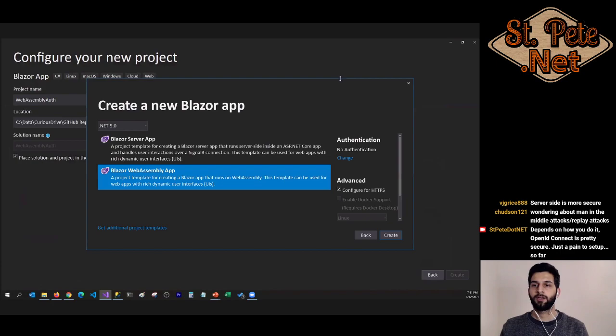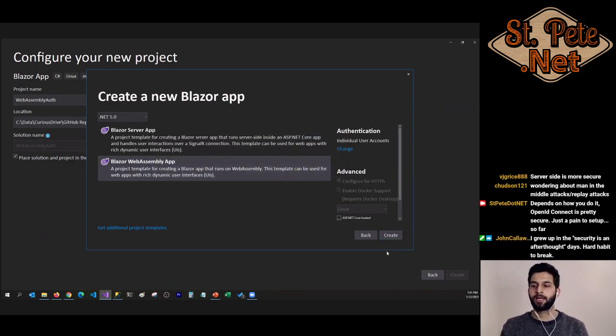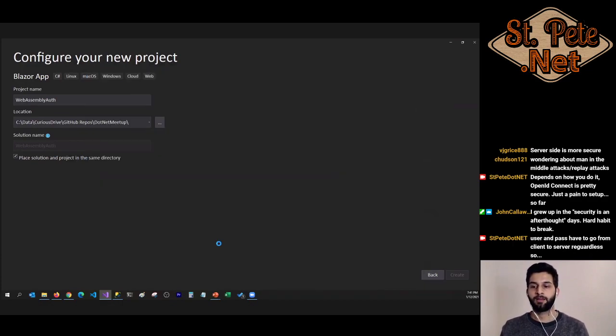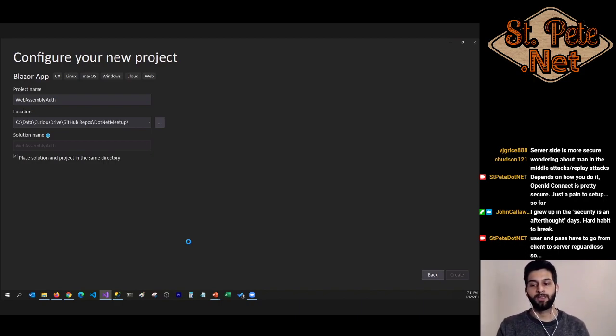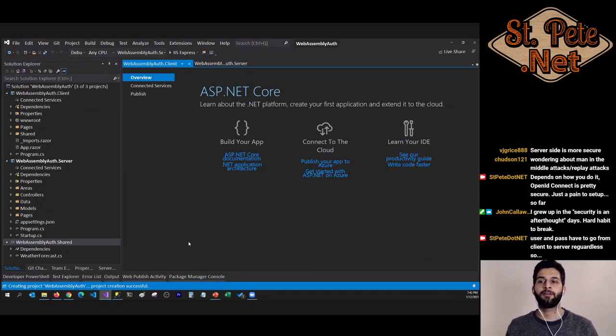And here I'm going to change the authentication to individual user account and store user account in app. Select that, and I'm going to make sure that I have ASP.NET Core hosted as my backend. So I'm going to take that and then click on create. This will create an application which will have my UI in Blazor WebAssembly, my backend in ASP.NET Core, and that ASP.NET Core will have authentication support which comes out of the box.